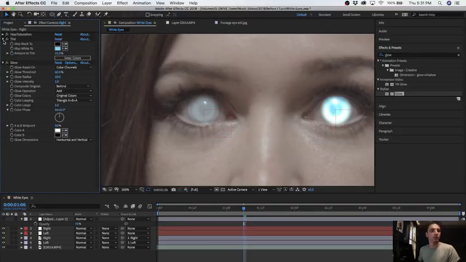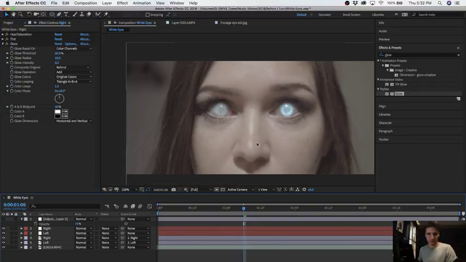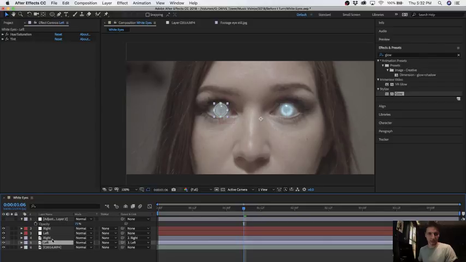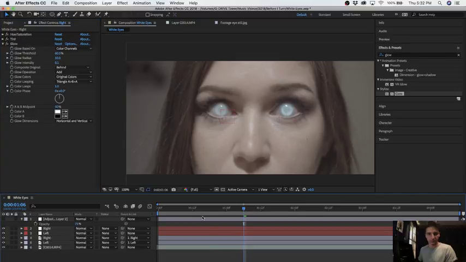Let's mess around with the glow a little bit. I think this would be fun. 15. No, how about we do intensity 0.5? Nope. Yeah, that's cool. So this is without the glow. This is with it. It just kind of makes it pop a little bit more. Maybe we even do like 0.1. I don't think it's enough. About 0.2.